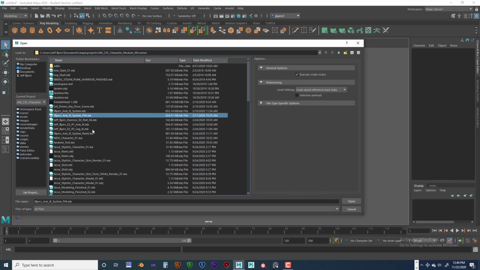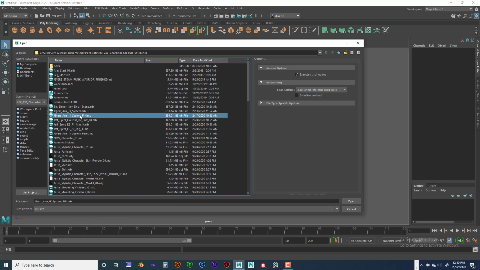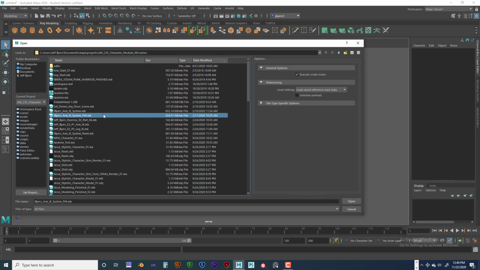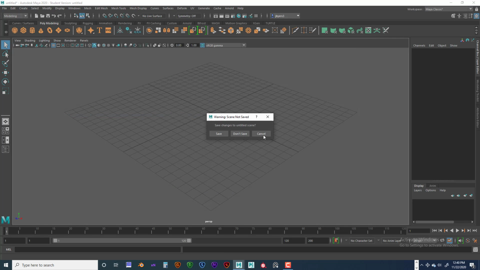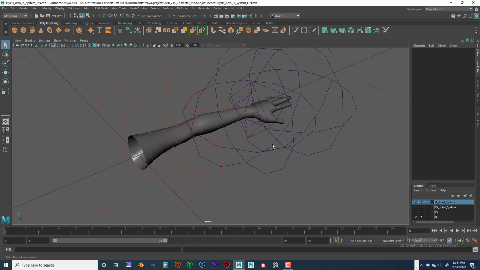Okay, if you have a lot of stuff in here, like I do, it's really hard to find stuff in here now because I got so much stuff in here. So you can go by name, or you can go by date modified. Okay, so click on it and open it, and it should open up just fine. Click on Don't Save, and here you go. And this is what it looks like.